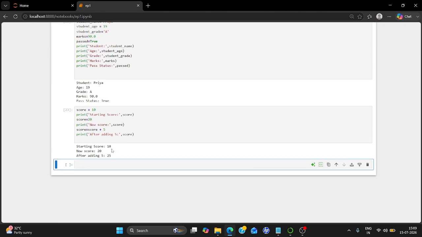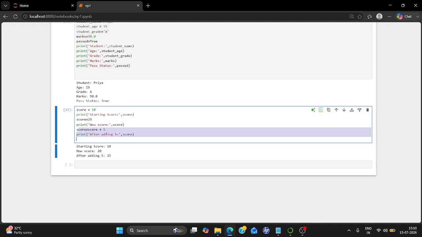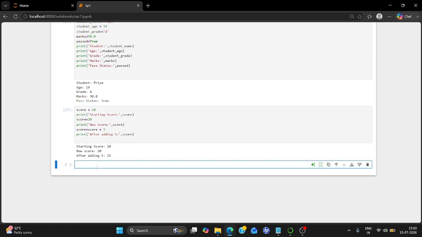And you may be thinking, why not 15? Because the recent score is 20, so 20 plus 5 is 25. You cannot do 10 because 10 is older code and it won't run. The newly updated code will only add in this score. As you can see, the newly updated code will do. So after adding 5, the value is 25.